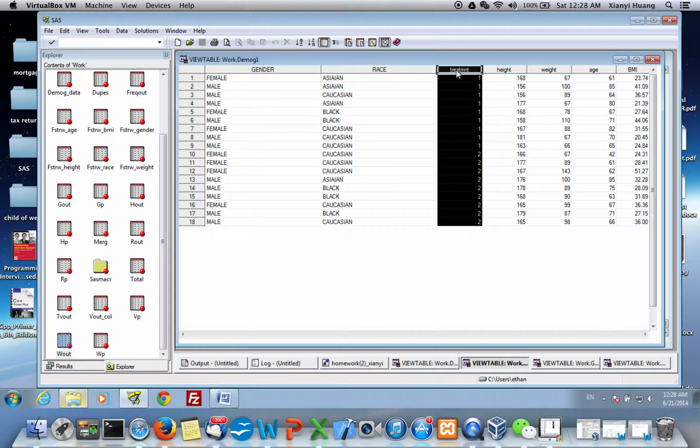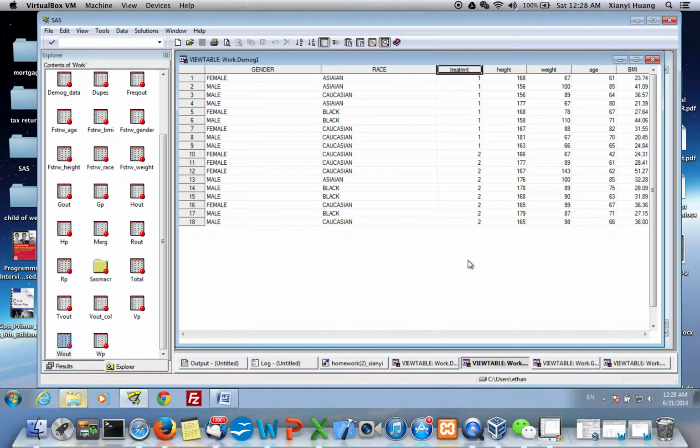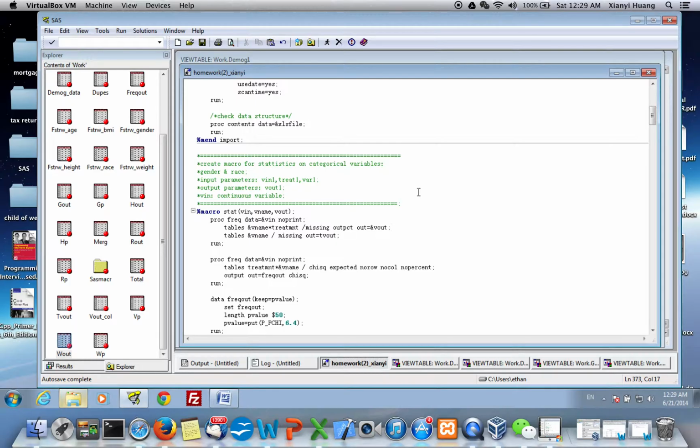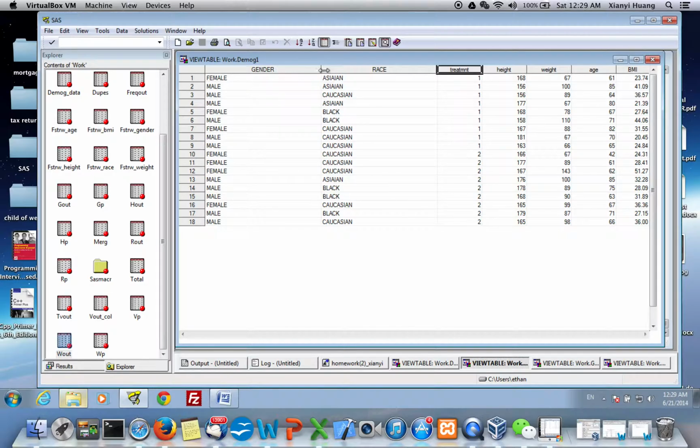We are only interested in some variables. Here's the variables we are interested in, include gender, race, height, weight, age, and BMI. We want to know if gender, race, height, weight, age, and BMI contribute some difference in the different treatment groups. And this difference can be shown by p-values.